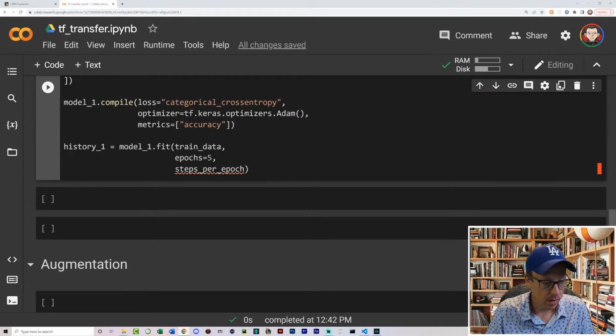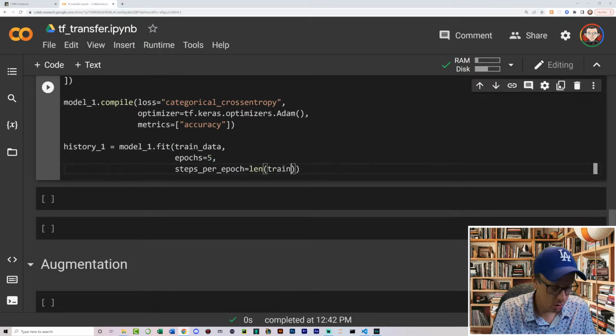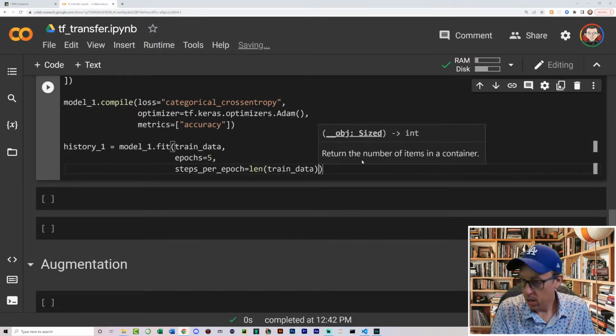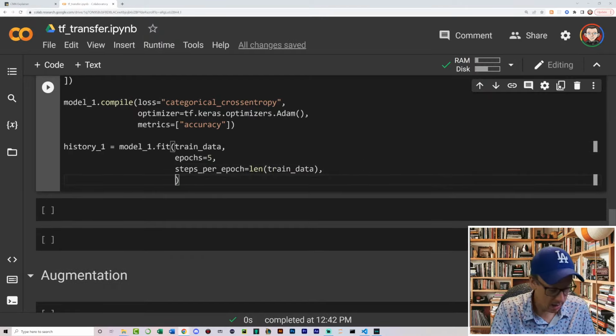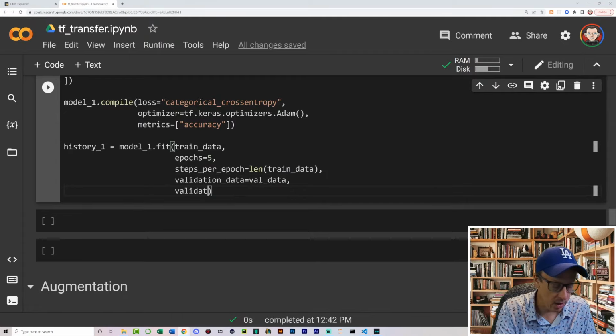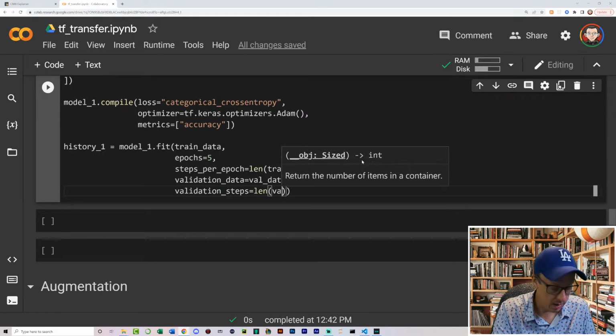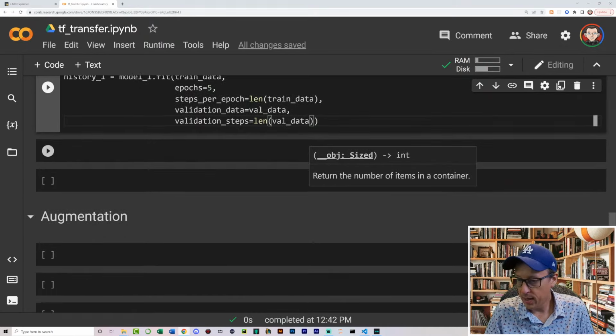Whoops, I don't even know where that went. I was typing in the wrong place. Okay, and there. All right, steps per epoch is going to be equal to length of training data. And then validation data is going to be equal to val data. The training data is going to be used to train the model. The validation data is going to be used to test the model to see if it is accurate with information that it has never seen before. And this is validation data as well. I think I got all of that right.